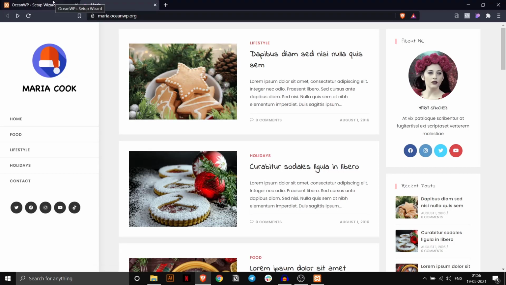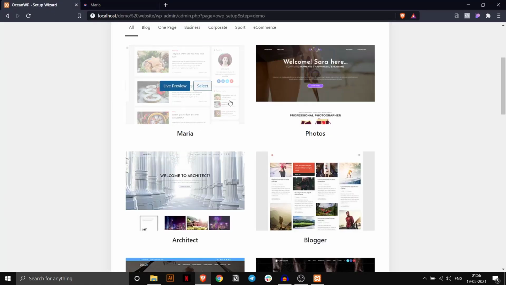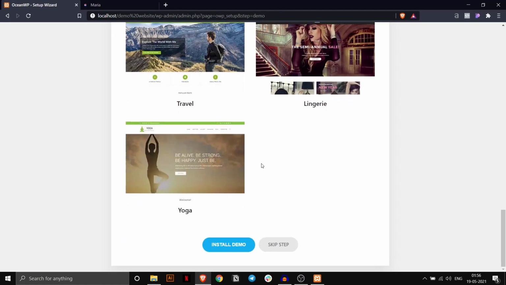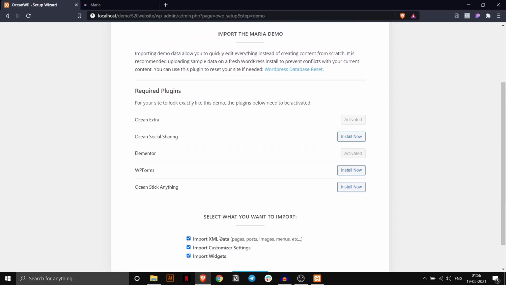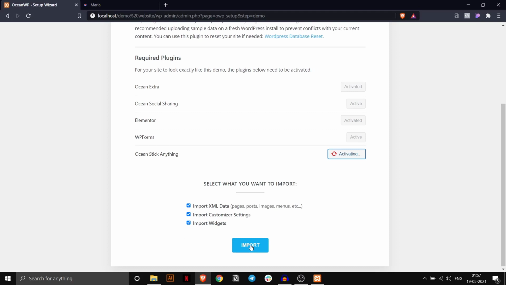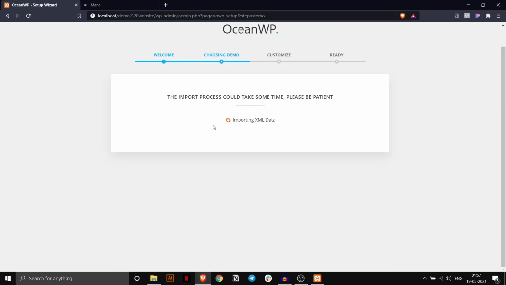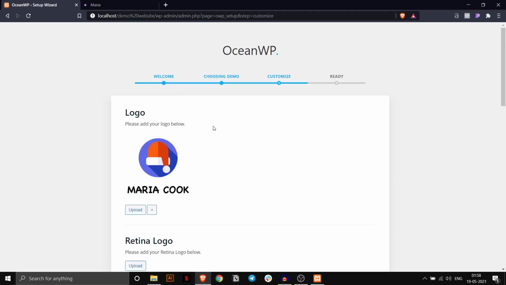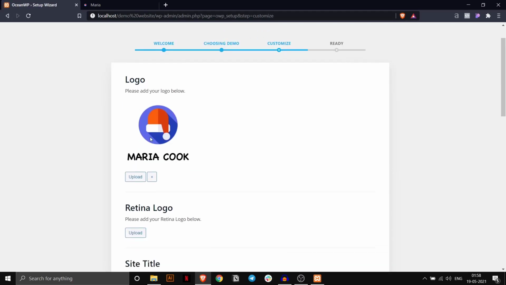Let me just show you. If you select this particular demo and scroll down, simply click on install demo. Here it's asking for some more plugins to provide custom functionalities, so simply click on install now. As you can see, the demo is now imported, and we have some customization options.